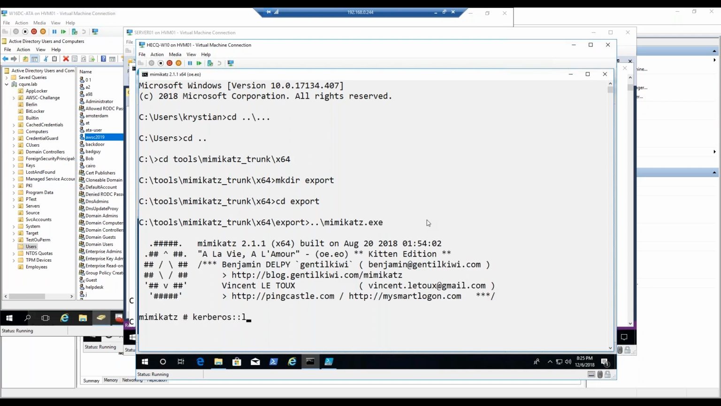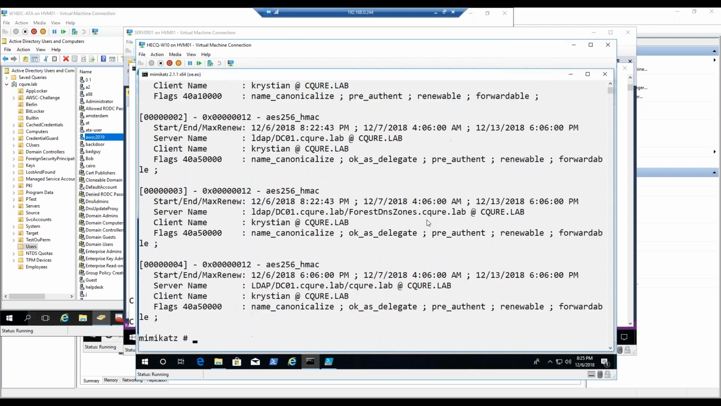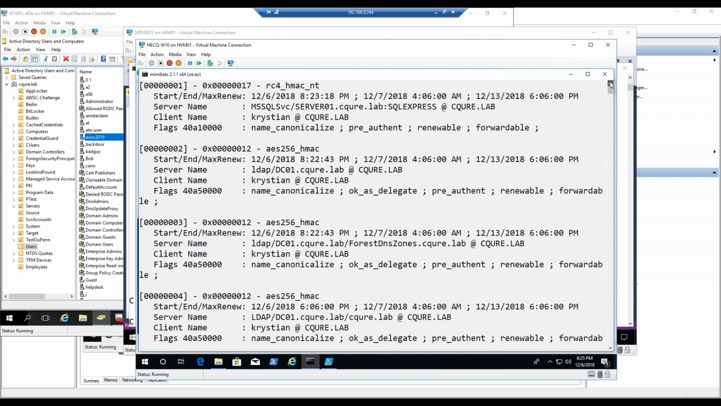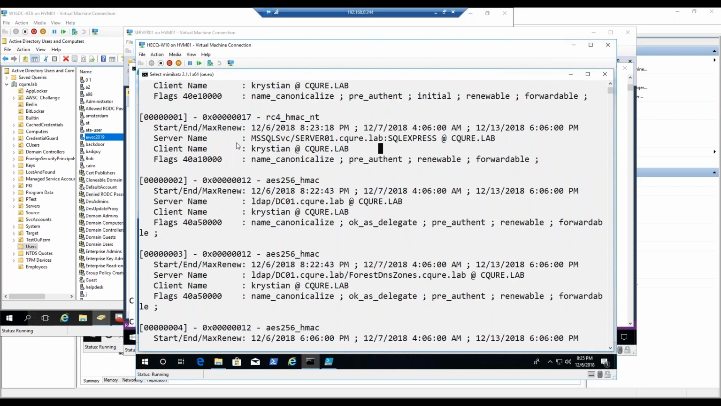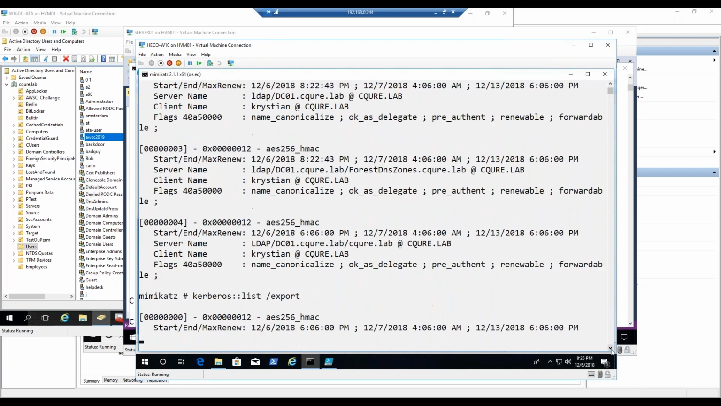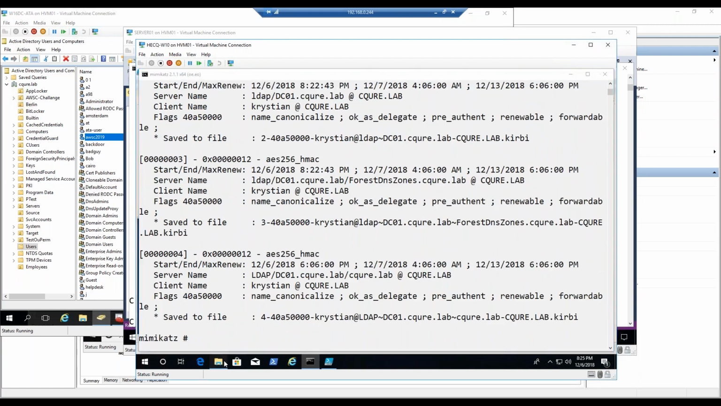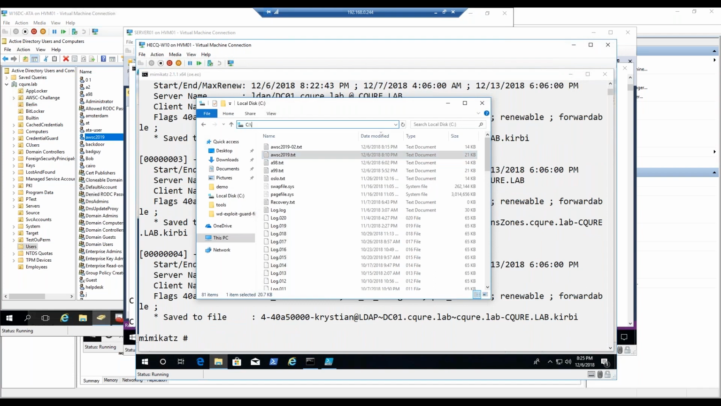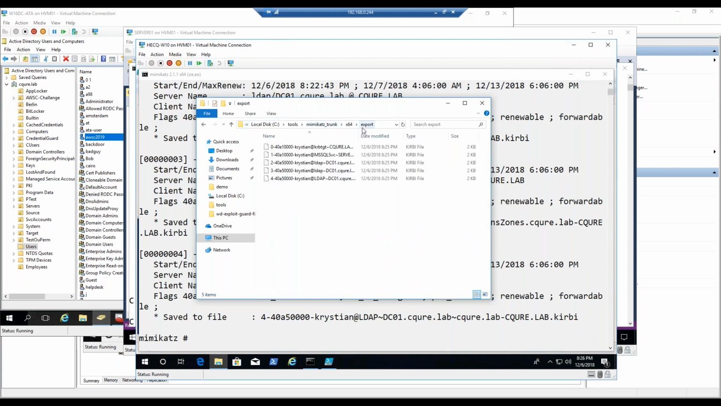Kerberos list. Let's check my tickets. Oh, wow. Quite a lot of them. Okay, but there is one I'm interested in. Okay, Christian, SQL Server, perfect. So I'm going to export them. Let me just open them. Tools. Mimikatz. Export. Okay.